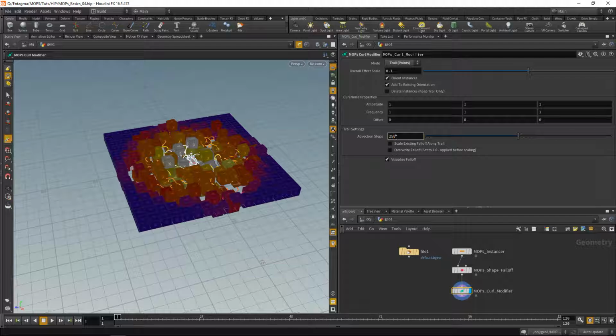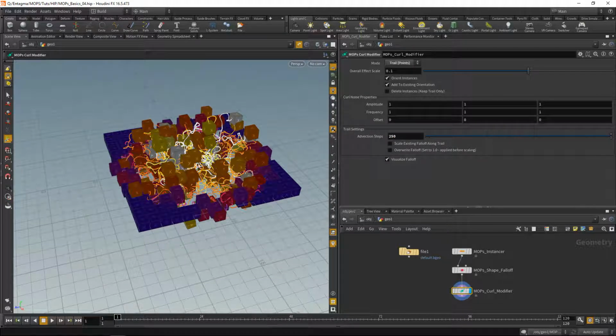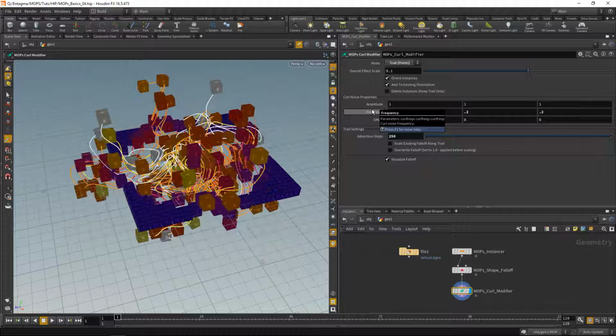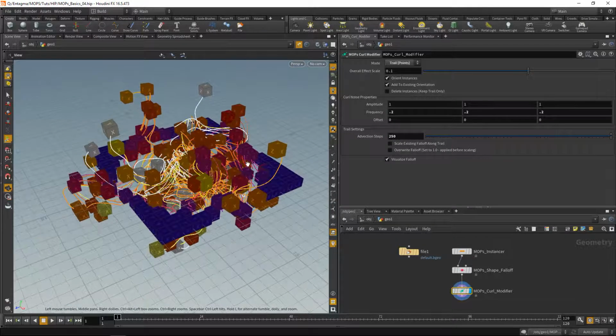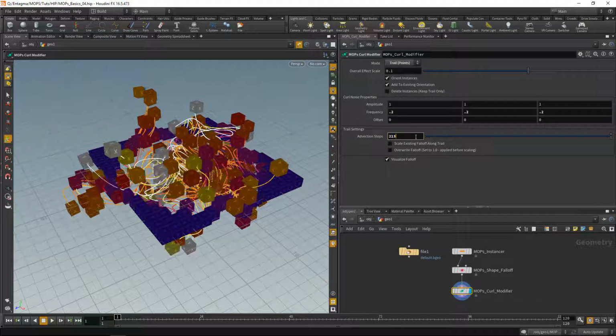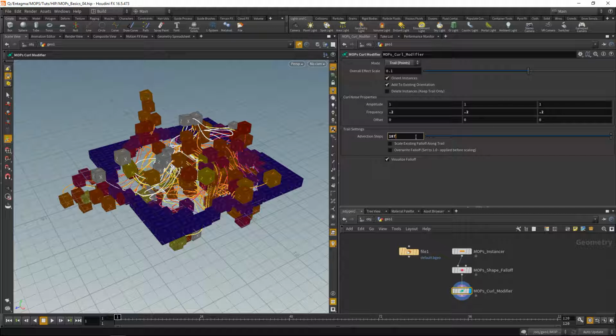So let's dial this up to say 250. So my instances get advected a bit further. And also, I think the curl noise is a bit too small here. So let's dial down its frequency. So we get those really big, nice streamlines here. So using the advection steps and the overall effect scale, I can dial in how far my instances will be advected from their original position.